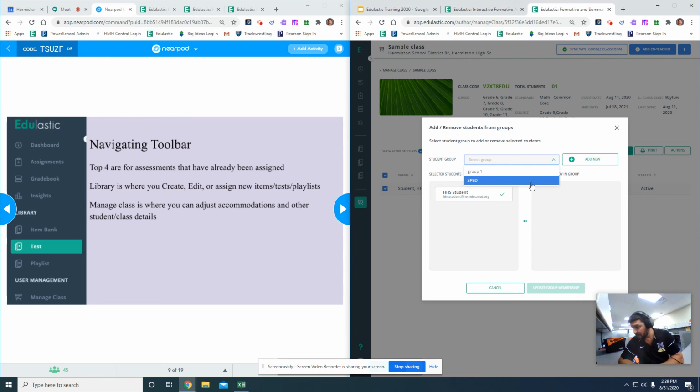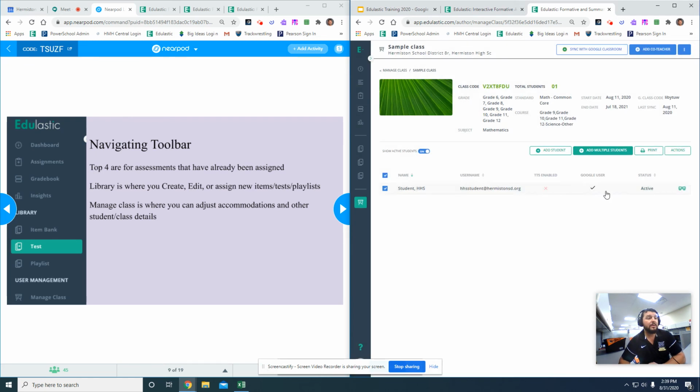Why do I have a check mark in the Google user column? So if we logged in with Google, Edulastic and Google kind of sync. So if you're a Google user, that should be checked, meaning that you are a Google user. As Delfino said right there, a little bit more eloquently.